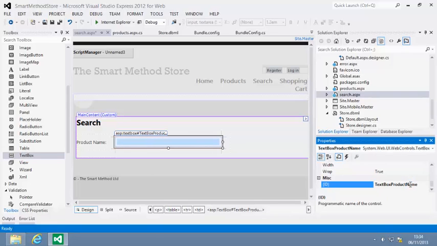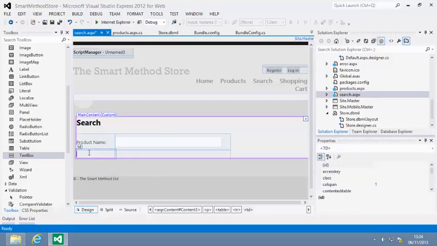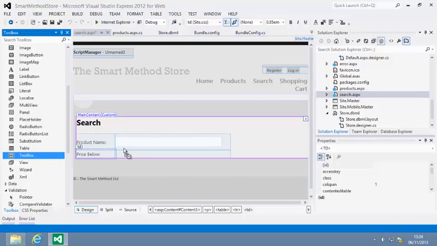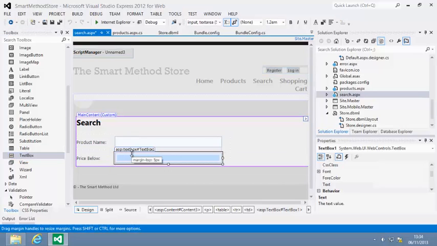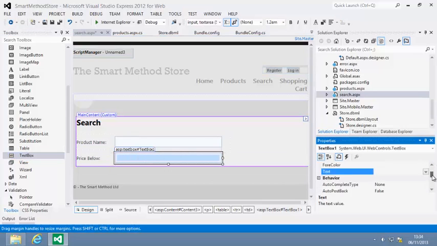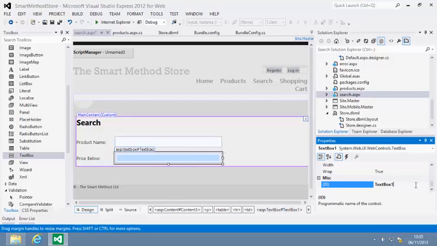Now click in the next cell and type Price Below, and add a text box to the last empty cell and set its ID property to textBoxPriceBelow.